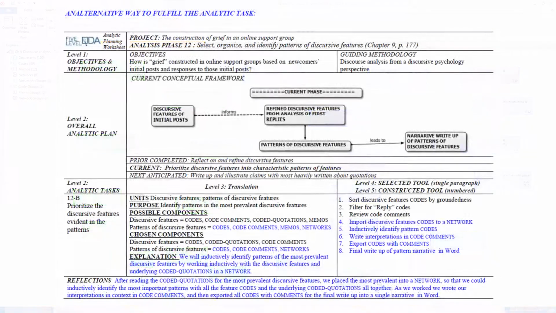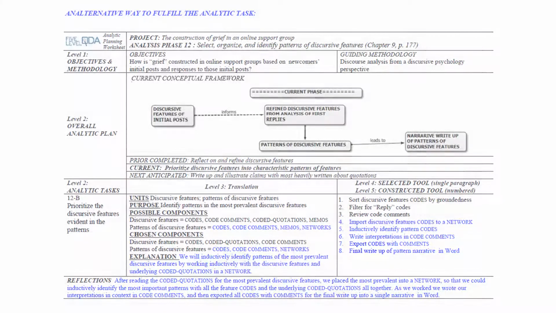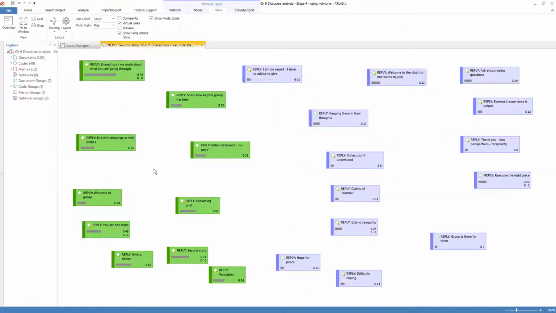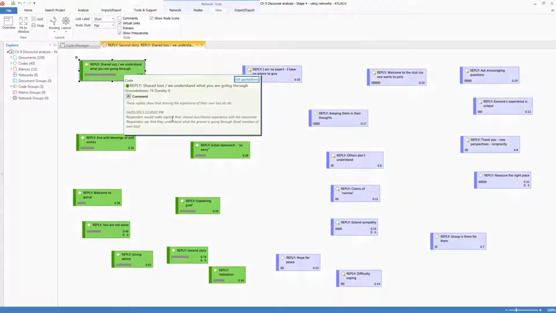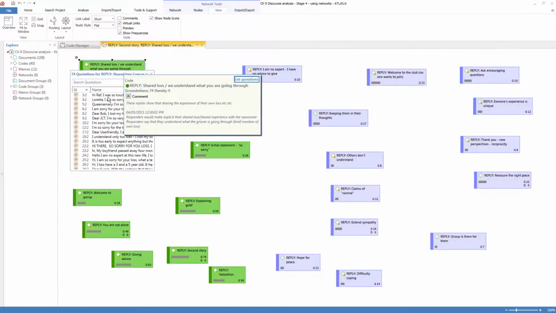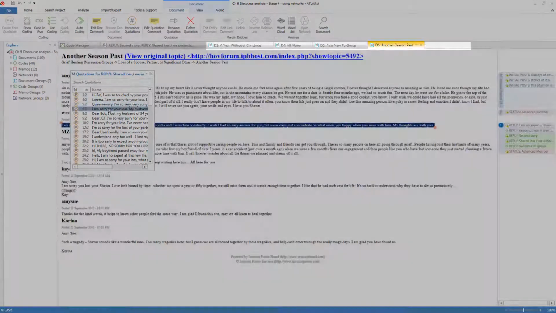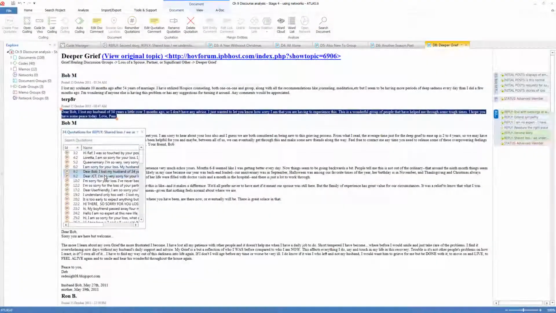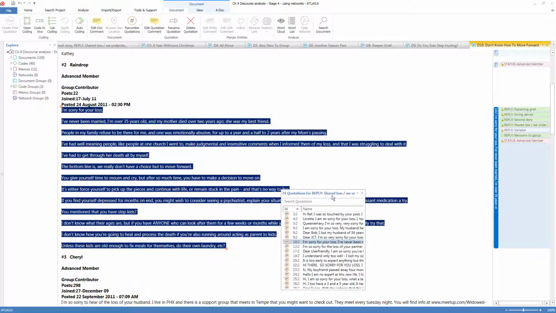The next steps are to inductively identify pattern codes and write interpretations in code comments, which really go together. This process involves picking a code, I'll start with the most prevalent one, reading the code comments, reviewing the quotations one by one, and as each one comes up, it opens its document. And at some point, I will have read enough to write an interpretational comment on the code.